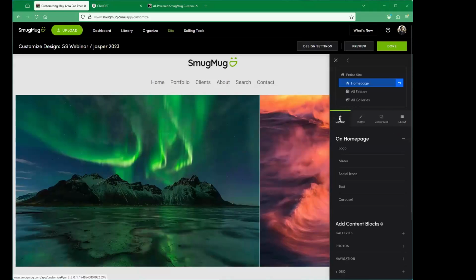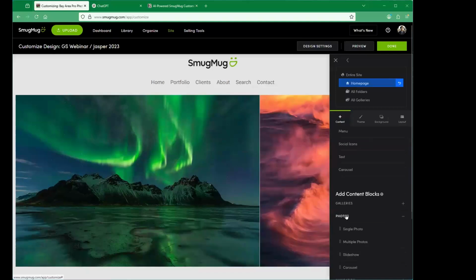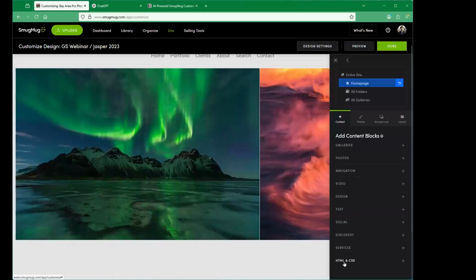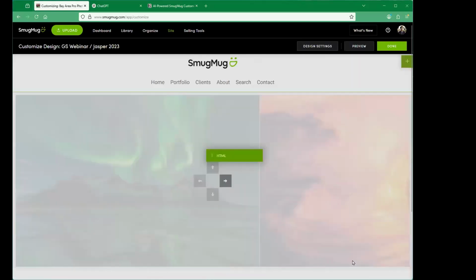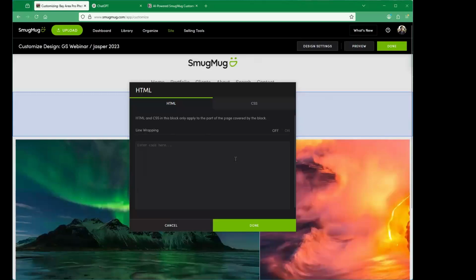In the content tab, under add content blocks, these are the different types of content blocks that can be added to your site. At the very bottom, there's HTML and CSS. I'm going to expand that out, and the one you're going to use is this HTML right here. We drag it onto the page, we release, and up pops the parameters for the code. Notice that there are 2 tabs here: an HTML tab and a CSS tab.